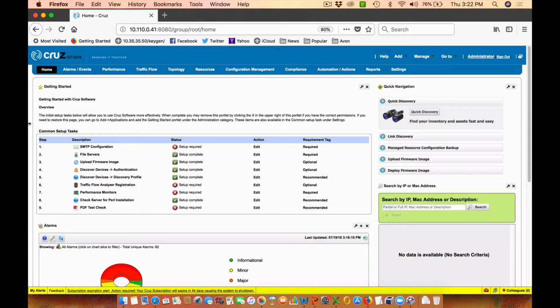We're now looking at the Cruz homepage. Cruz will give your IT staff a powerful tool to automate firmware deployments and reporting for large-scale and multi-vendor networks. For instance, Cruz firmware images are stored for various OS types, and these can be deployed to one device or many devices, ensuring that all devices are running the most up-to-date firmware and operating efficiently and securely.